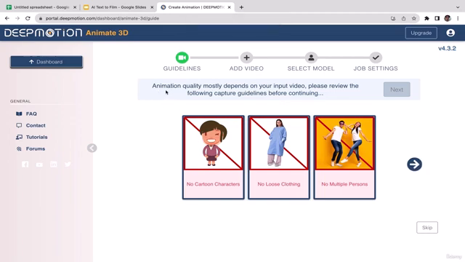As you guys can read here, animation quality mostly depends on your input video. Please review the following capture guidelines before continuing. Basically what we're going to do here is upload a video, and then the 3D object or the 3D character is going to imitate the movement in the video. So make sure that the video aligns with these instructions.